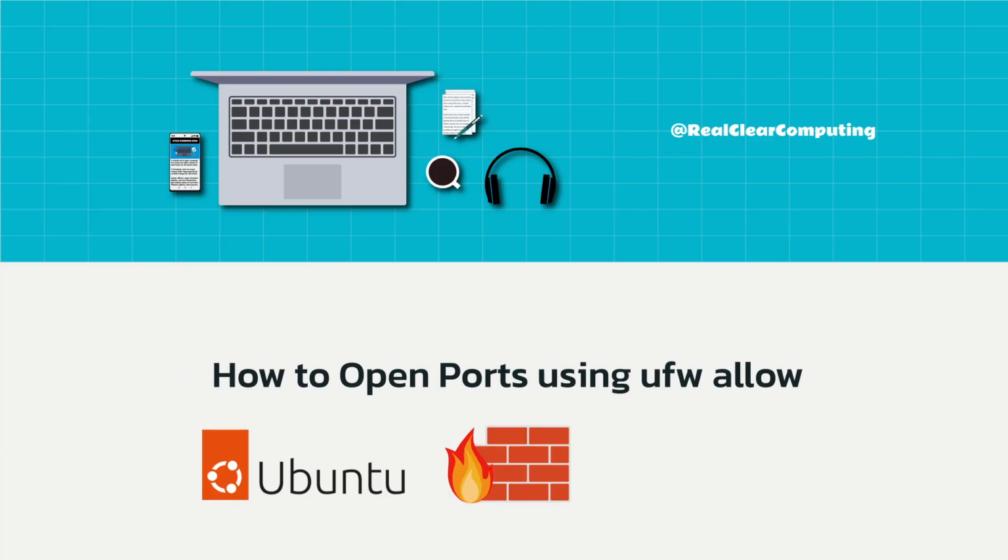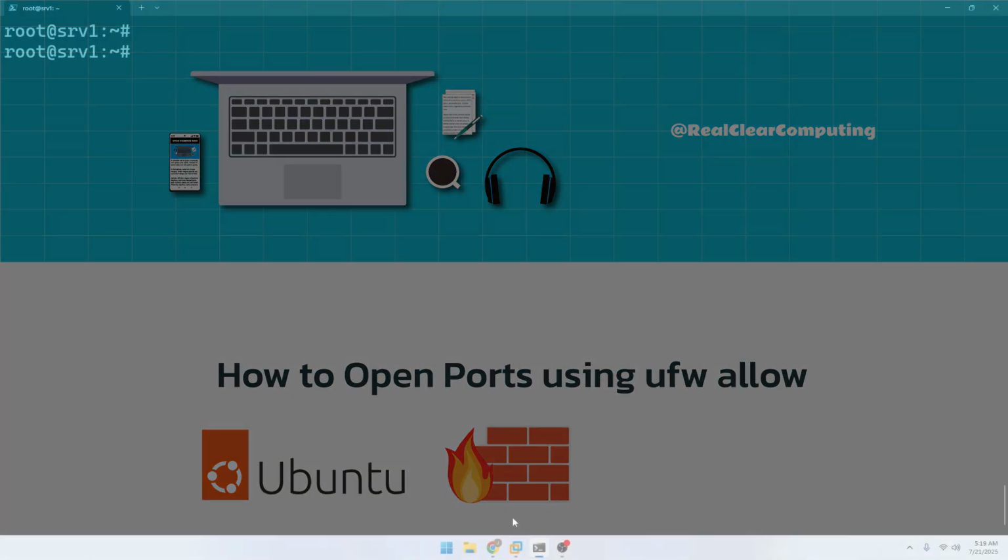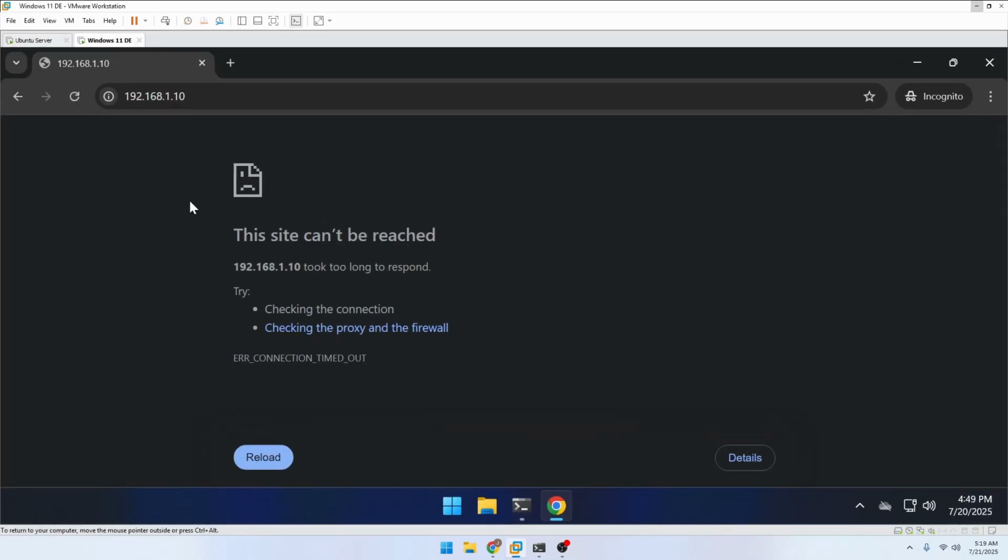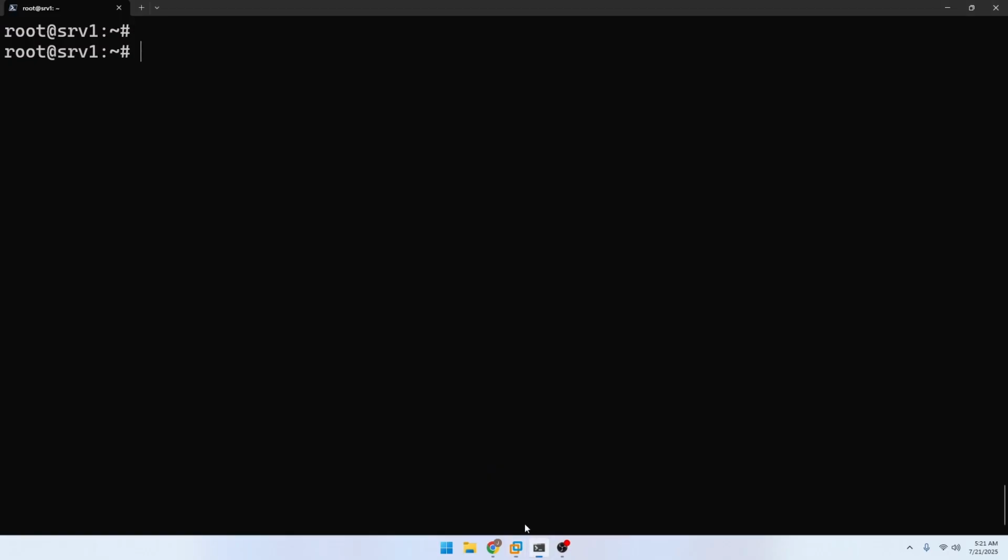Now let's see how to open ports using Apache as an example. Right now, if we try to access the web server from a remote client, it won't work because we didn't put any firewall rules to open Apache ports. So let's do it now. Apache runs on TCP port 80 and port 443. For this example, I will only configure port 80.